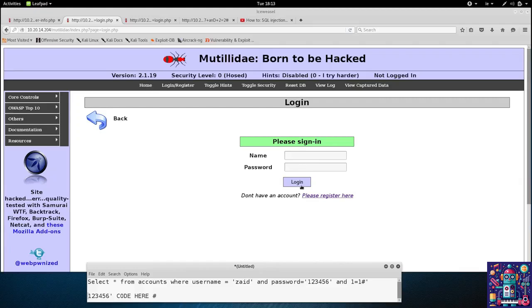Okay, so now we know that we can put any code we want in here and it's going to be executed on the system. So let's have another look now at the statement. The statement says select star from accounts where username is equal to the username that we put here and password is equal to the password that we put there. Let's see if we can use that to log in without using a password, without even knowing the password.